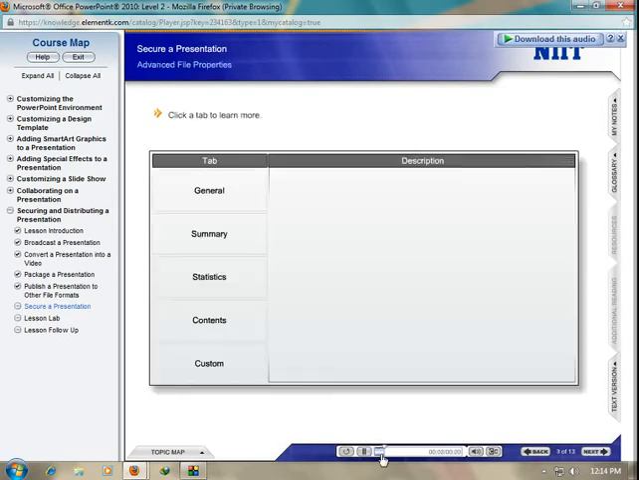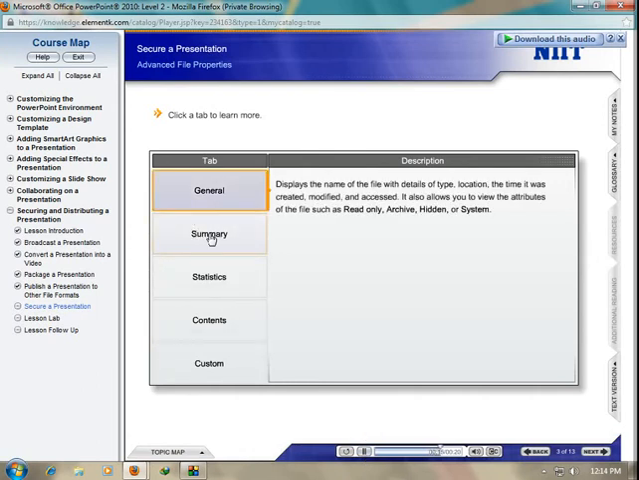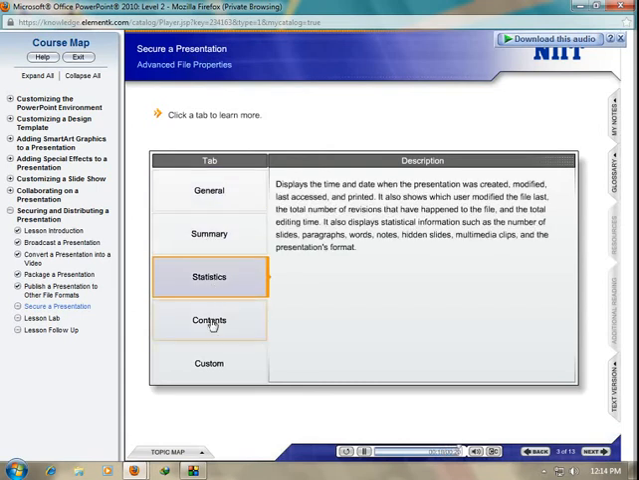PowerPoint allows you to view tabs that include the name and type of file, file location, size of the file, author, and subject. The tabs in the File Name Properties dialog box enable you to modify these properties. Click a tab to learn more.